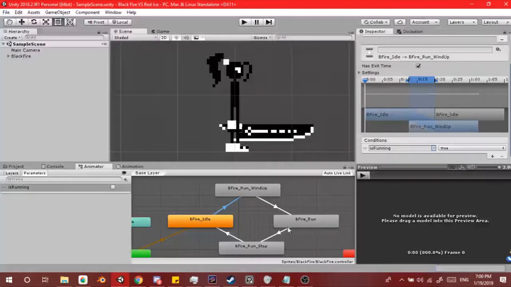Run windup, and since this one doesn't have any conditions, it'll automatically move to fire run. Now you're gonna click on this one, and you're pretty much gonna do the same thing. You're gonna add another condition, only that this time you're gonna set it to false. That way, when this boolean becomes false, it'll transition to fire stop, and once this animation is done, it'll automatically move to idle.